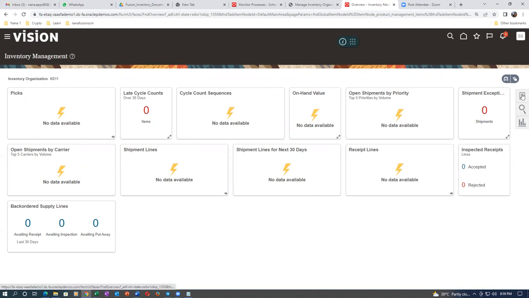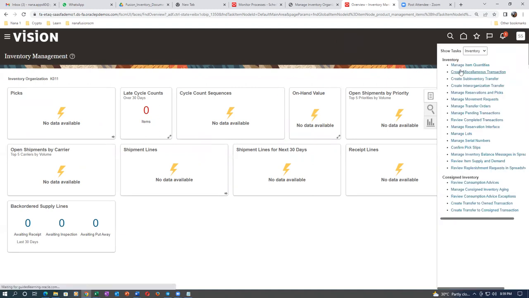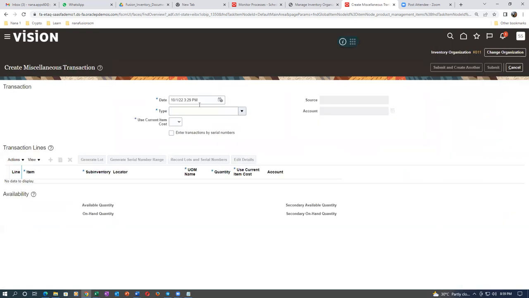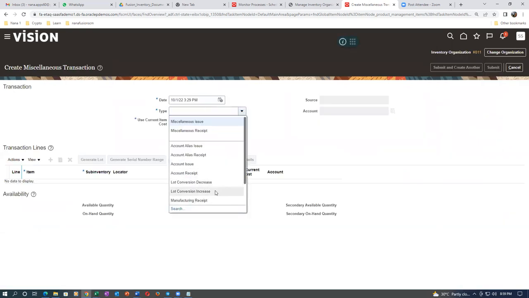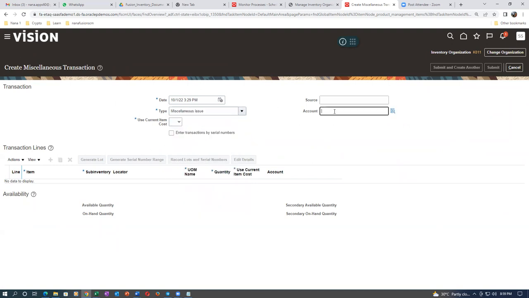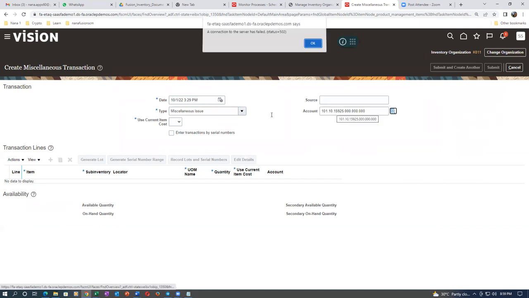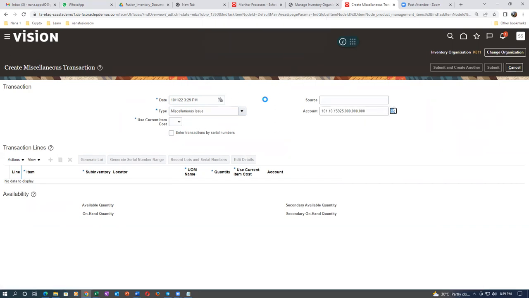Now, let us go on and perform this transaction. Click on create miscellaneous transaction. The type is miscellaneous issue. So click on the miscellaneous issue. Account number. No, this can be achieved through lot status also, right? Yeah. Lot status, that is what we have done. Lot status only we enabled. Lot 2 has been disallowed. Lot status only we have done.